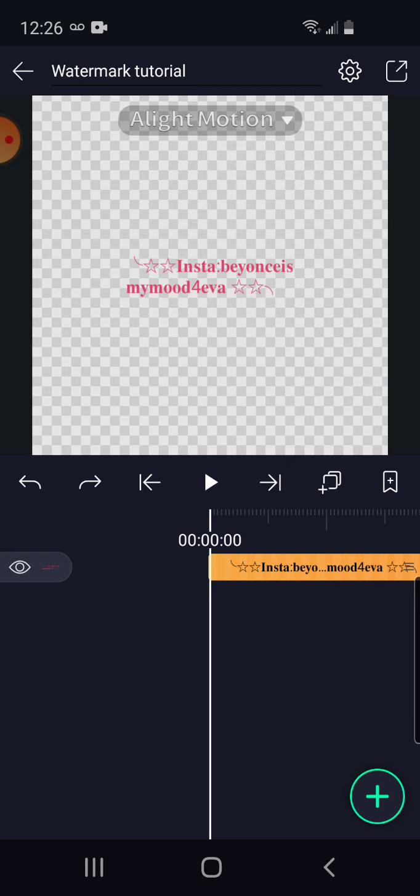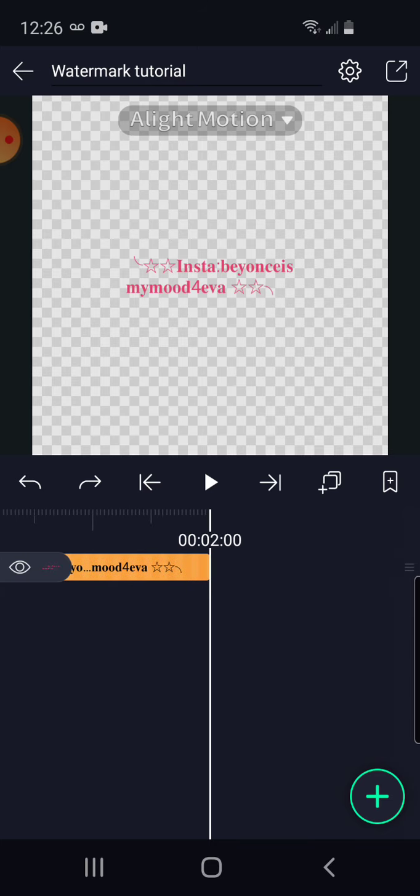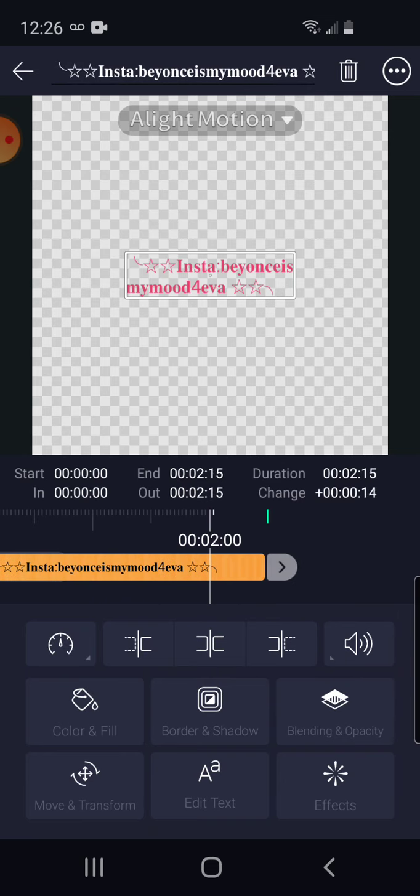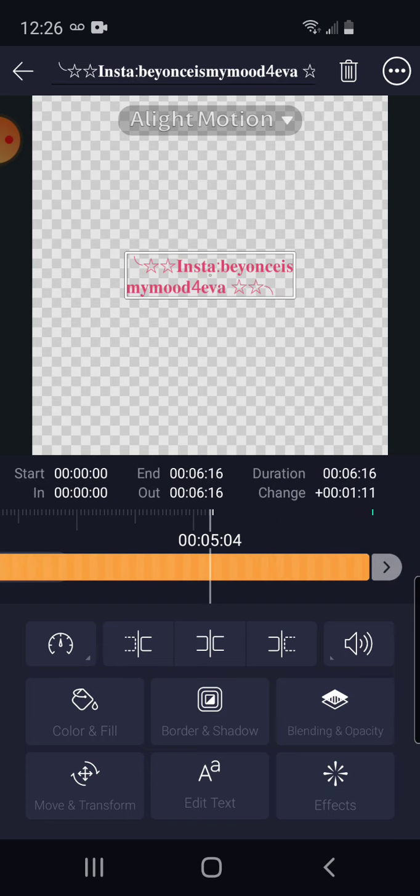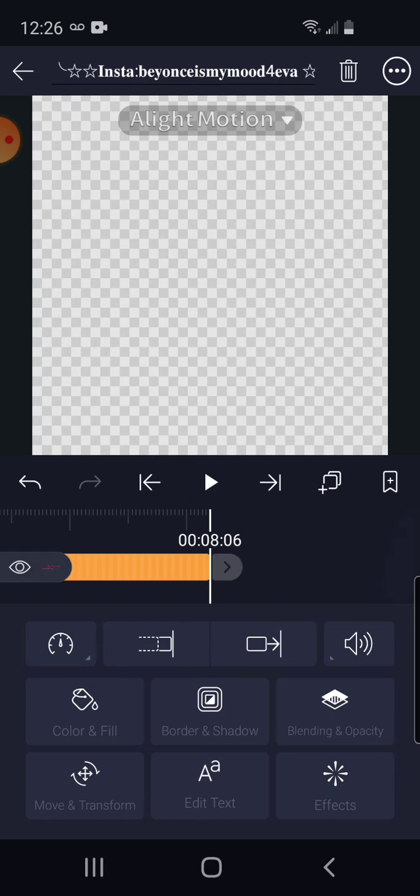And usually you'll be able to move it. I don't know why it's doing that right now, but it's not letting me move it. So yeah, you have that way, and what you're gonna do with this way is make it as long as your edit or even longer, and you just make it kind of long.